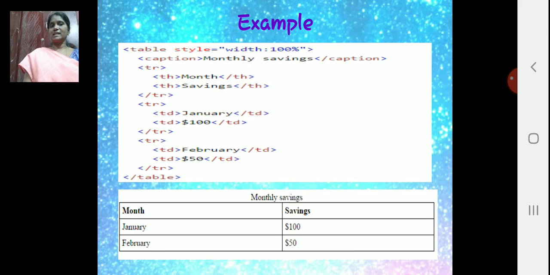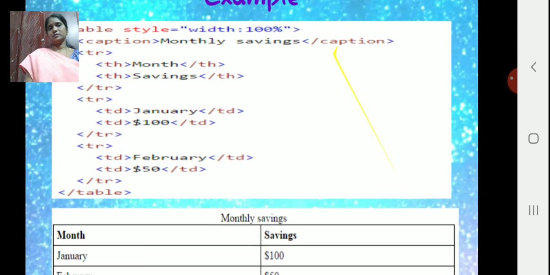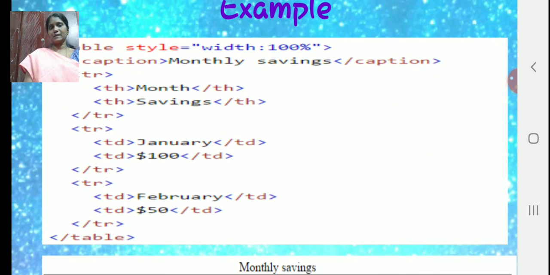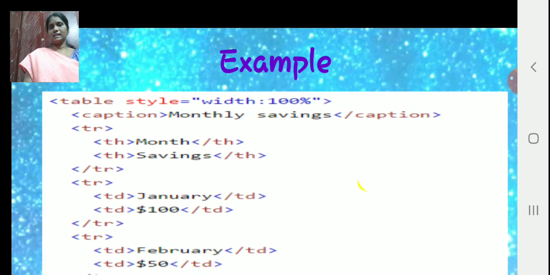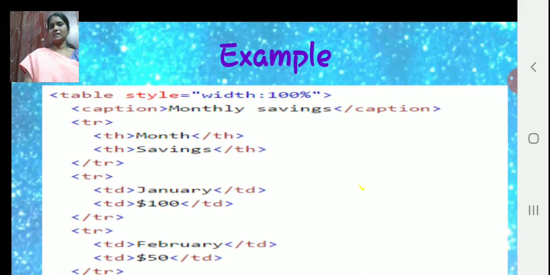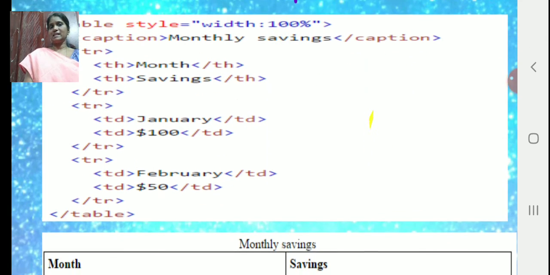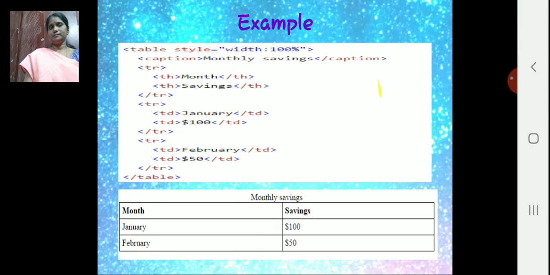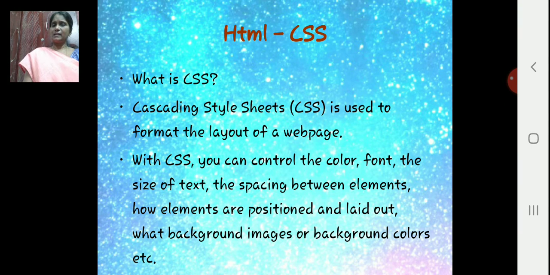So the table is created normally, and above that, before creating everything, we give the caption, because the caption appears on the top. So before creating rows, we create the caption. I just zoom in. See, after creating the table tag, we give the caption. Then we create rows, and inside that, table headers and table data. I hope you understood the table concepts of HTML.